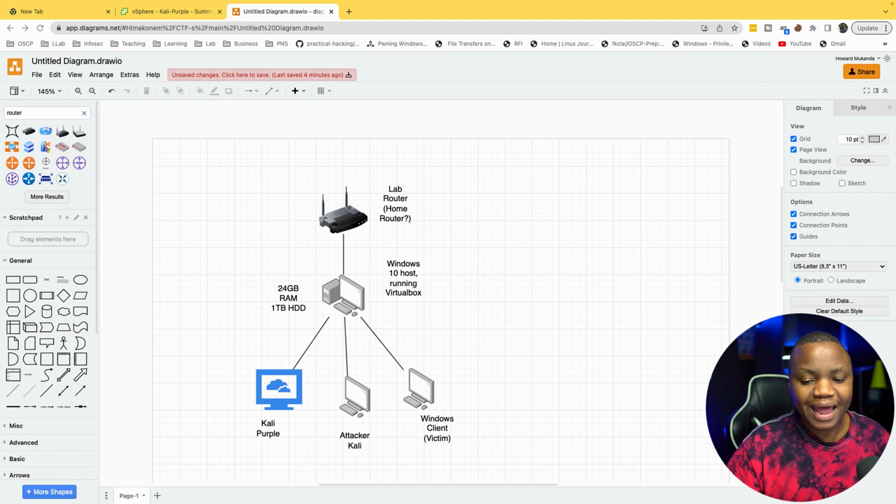Then we have a Windows client that will try to connect to Kali Purple for defense and detection, like I was showing you. This is the Windows client that will try to attack and see if we can defend and do some investigations. So this is a very simple lab running in VirtualBox in this case.